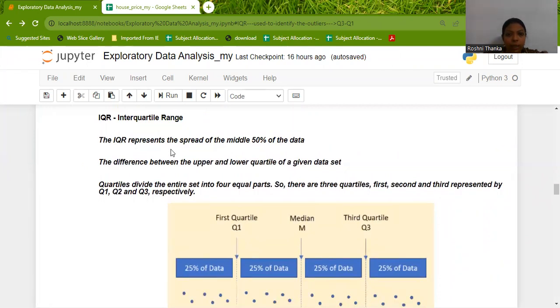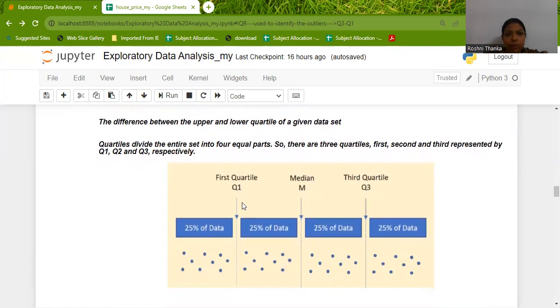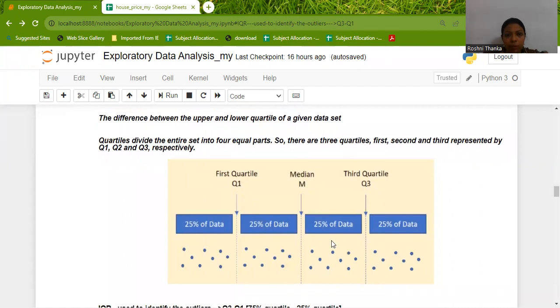If you want to find this interquartile range, which means the values around the median, we can find it by subtracting Q1 from Q3. That will help us find the IQR value. So IQR represents the spread of the middle 50% of data. The difference between the upper quartile, Q3, and the lower quartile, Q1, is IQR. Quartile means we have 4 equal parts, and this is the first quartile, second quartile and third quartile.